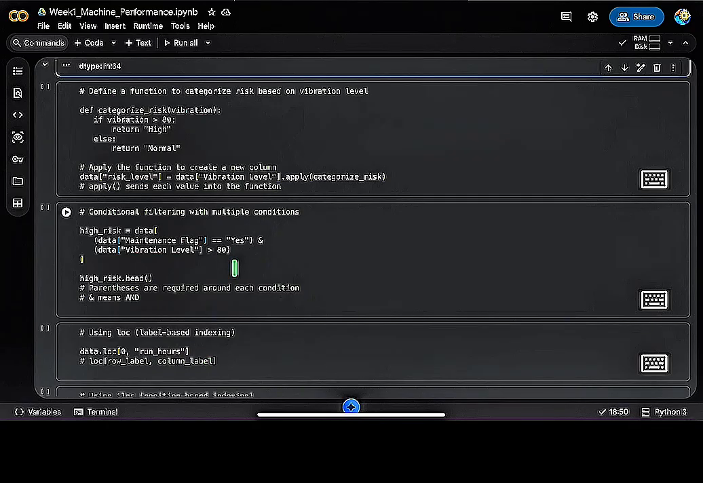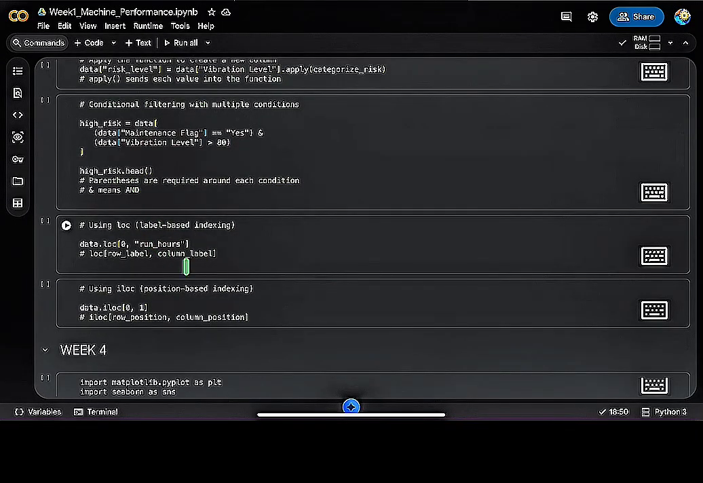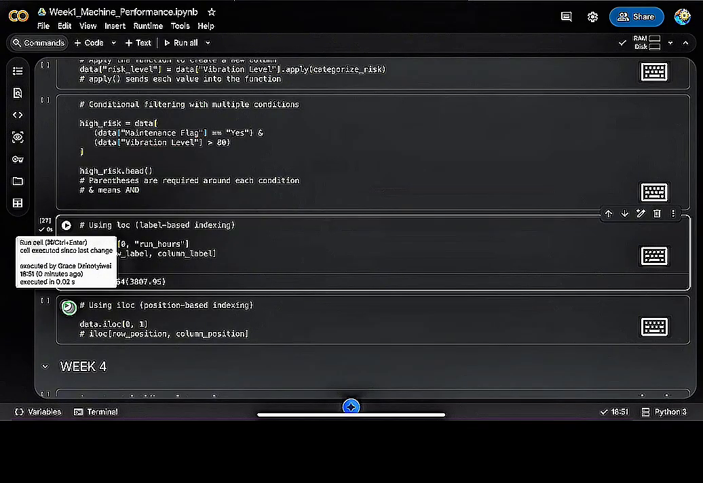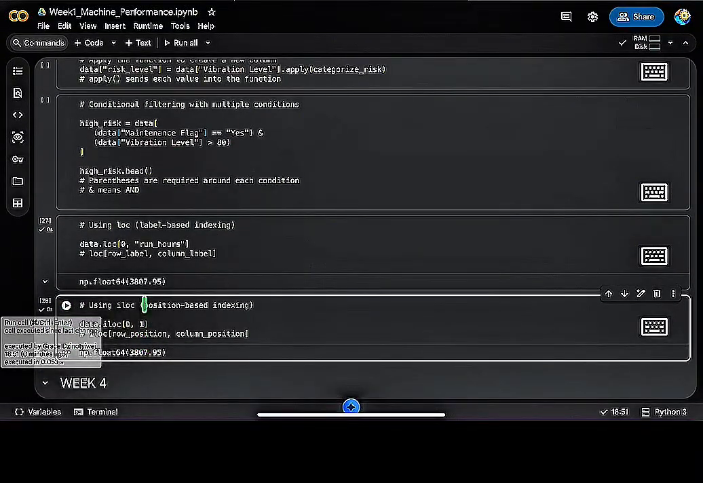Then again, we're going to be using loc. Loc and iloc were introduced last week. So for loc, it's label-based indexing. Right over here, where we have the 0 representing the row label, and then this one, the run hours, being the column label. Then we're going to have iloc, which is position-based indexing. So with iloc, we have the first value representing the row position, and then the second value representing the column position. So you can play around with this and figure out which values you get over there and what they represent.